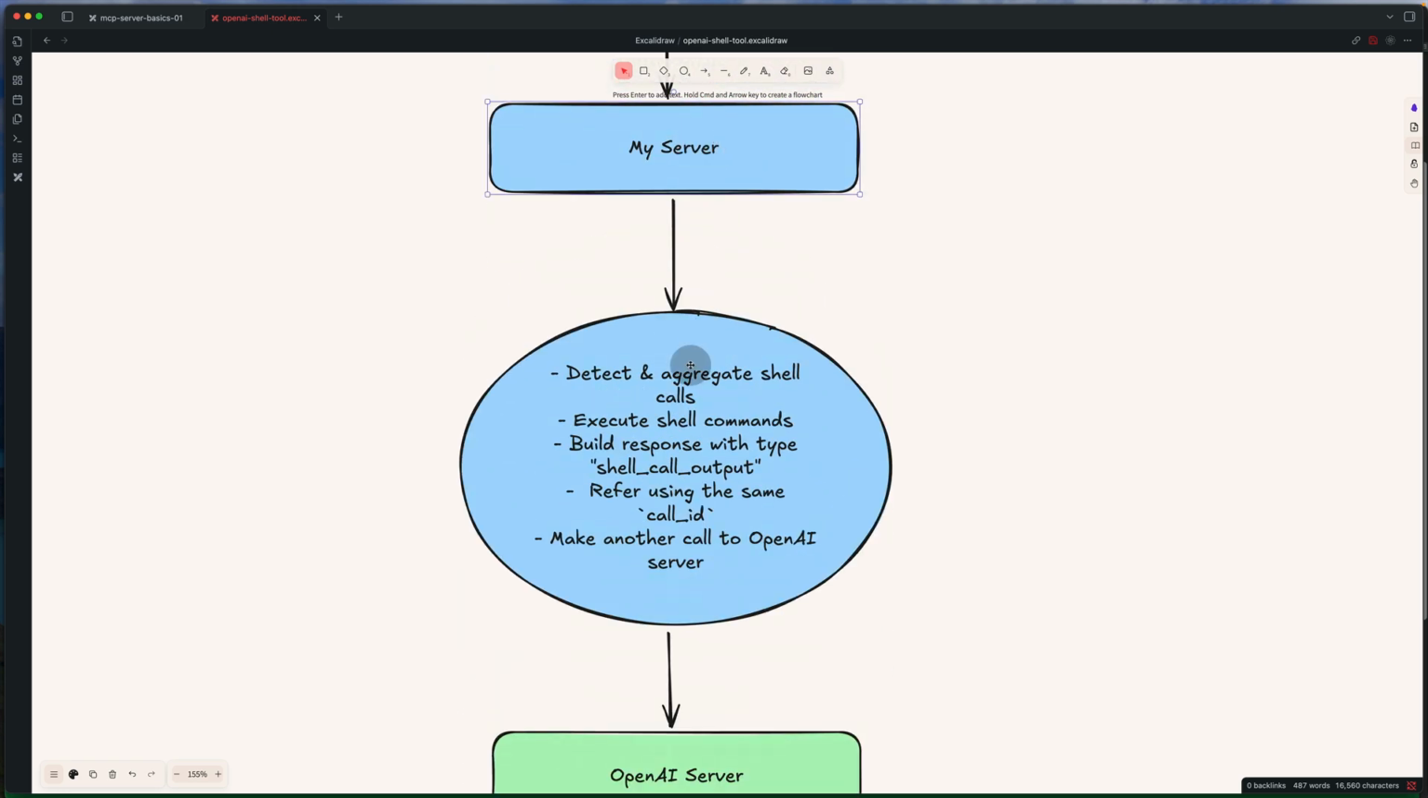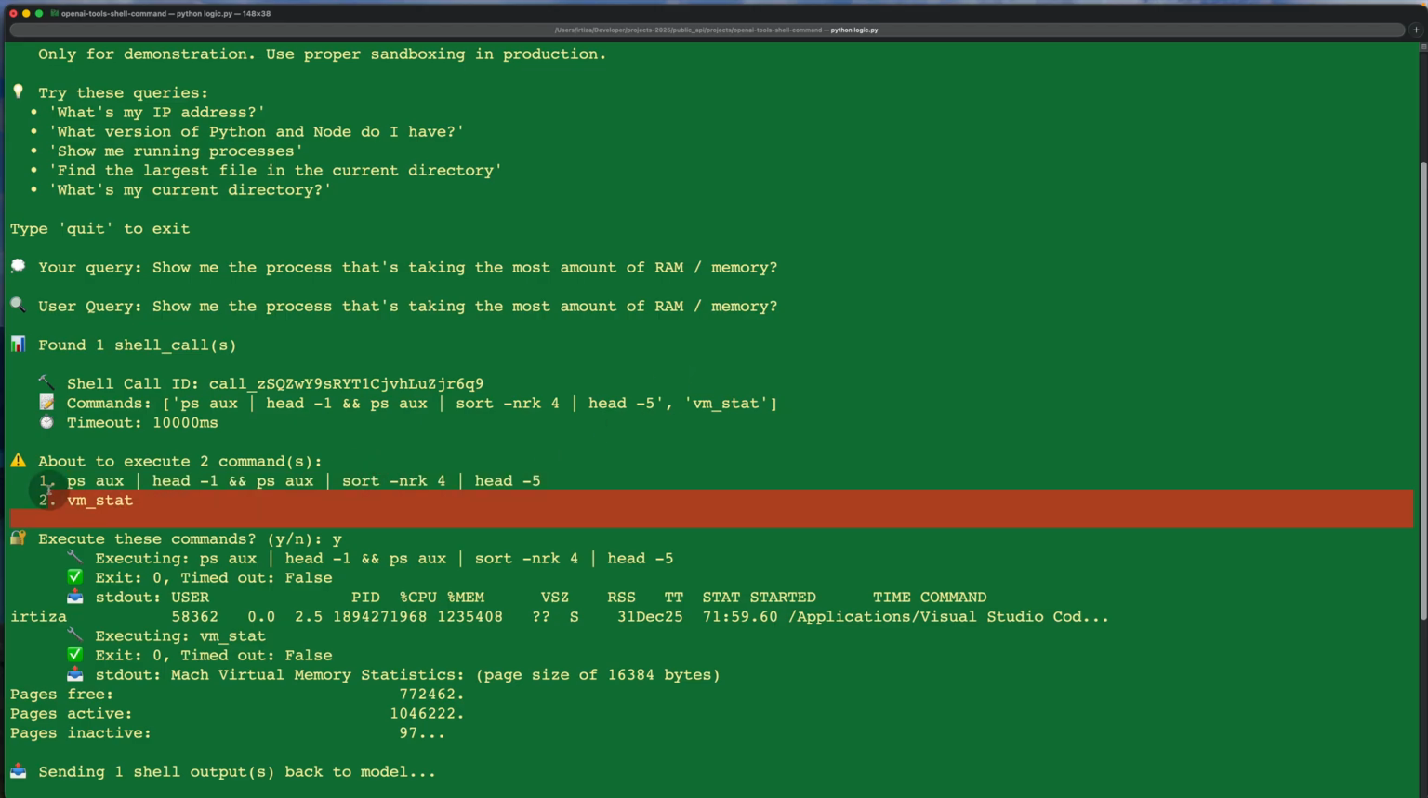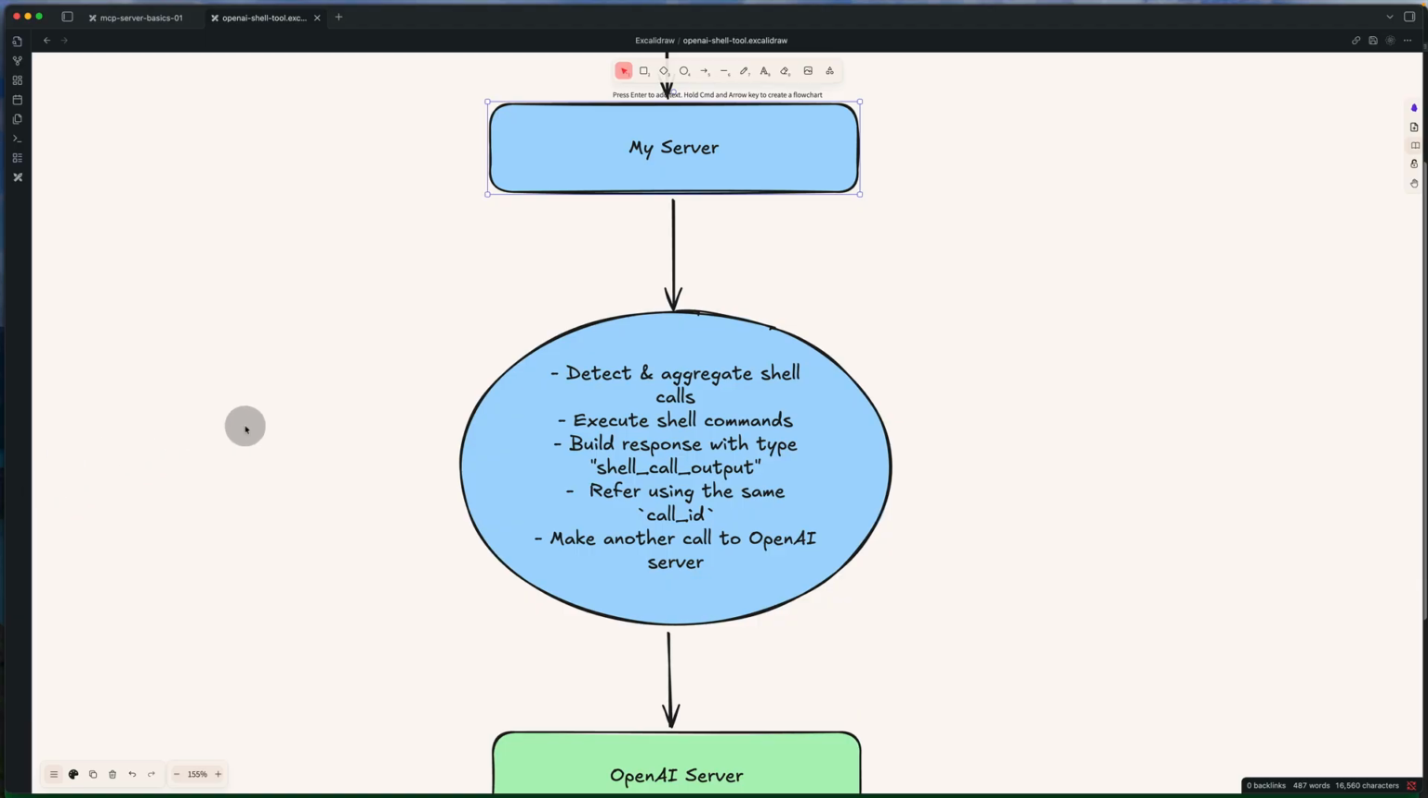Now, in the server, what we do is at first we detect if the model wants us to run any shell command, and then we aggregate all the commands, right? In this case, it needed us to run two commands. So we aggregated both the commands so that we can run them either sequentially or in parallel. So we aggregate them, we execute the shell command, and then once we execute the shell command, of course, we have the output. We have access to the output.